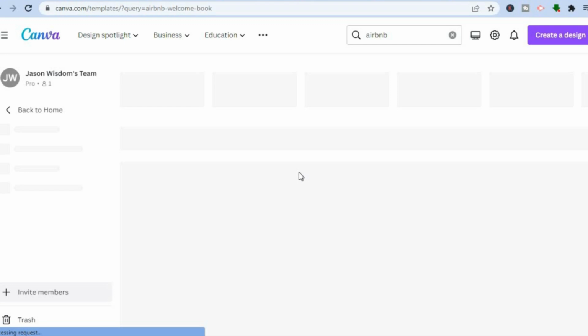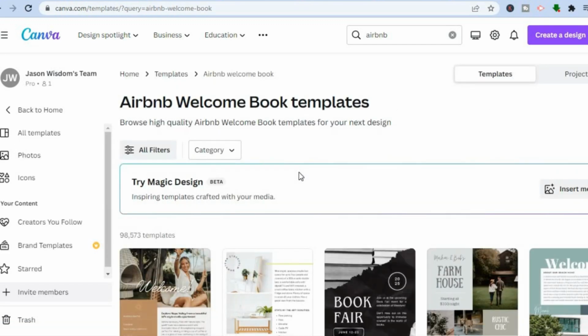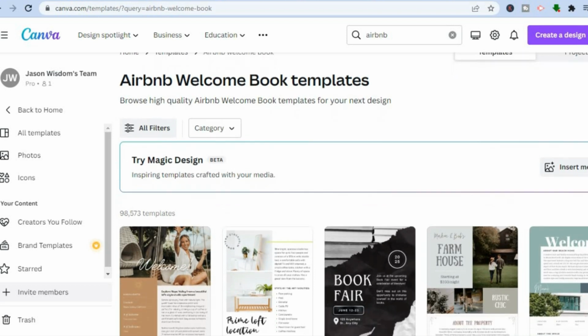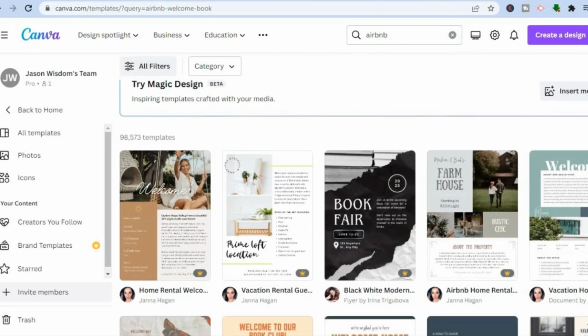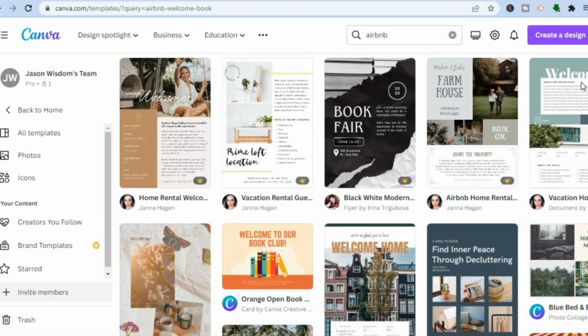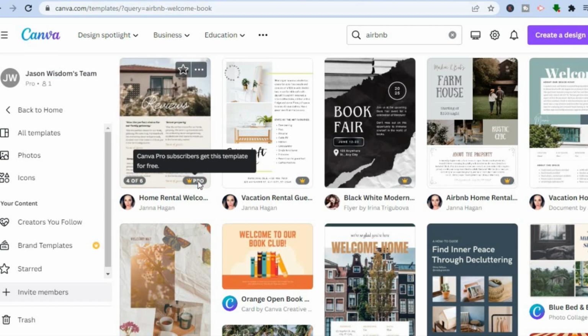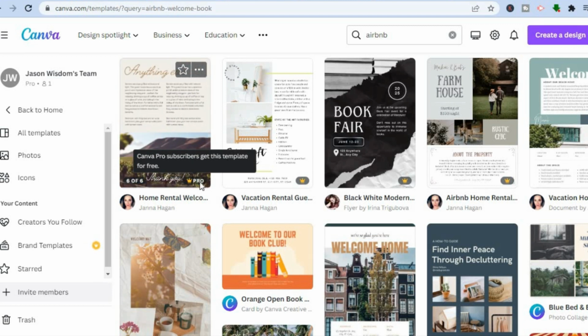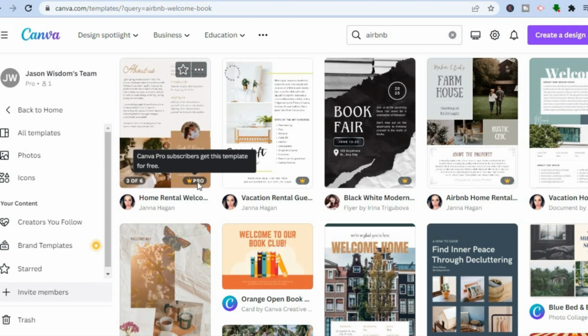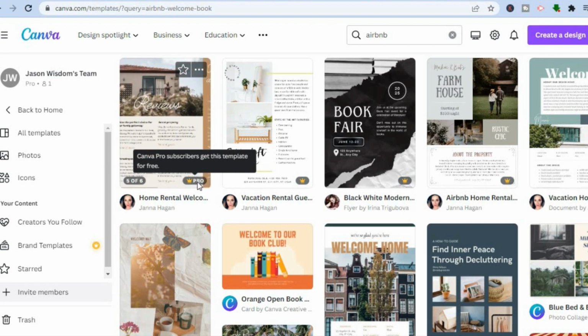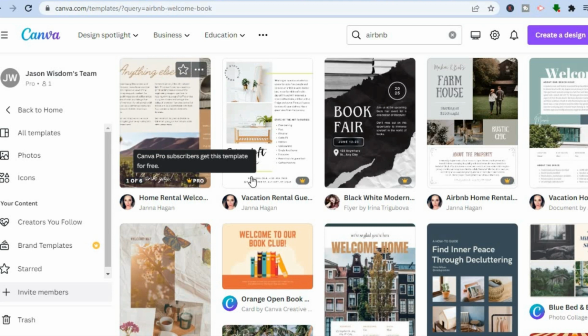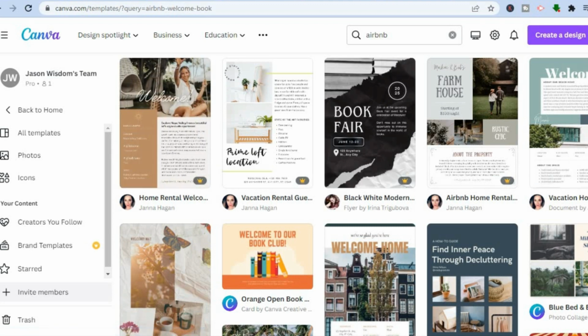After you have done that, you're going to be redirected to a new page. From here, you will see numerous welcome book templates that you can choose from. All you'll need to do is scroll down and you can see the different welcome book templates. By the way, any one of them that you see with the crown that says Pro means that you would have to be a paid subscriber on Canva to access that particular template. But either way, being a paid subscriber on Canva isn't all that expensive. I think it's about $6.